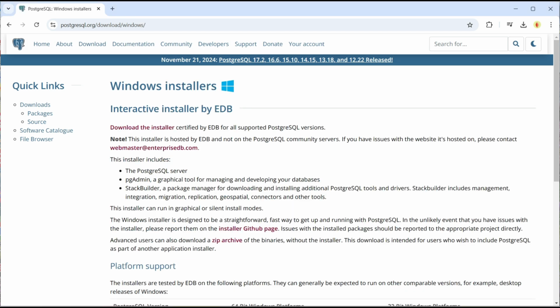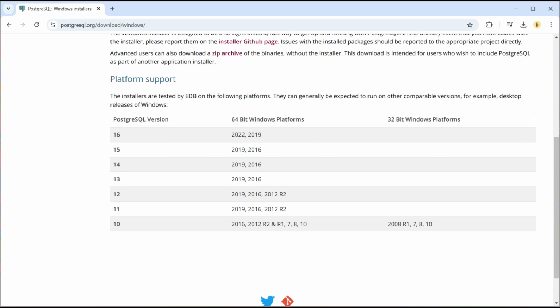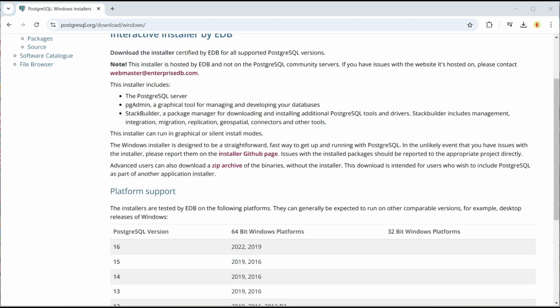On this screen, you will see several versions of PostgreSQL. You can choose an older option if you are looking for a more stable version. 16 is the most recent version listed here. These versions have all been tested thoroughly by a company named EDB, or Enterprise DB. They provide and support a commercial version of Postgres.